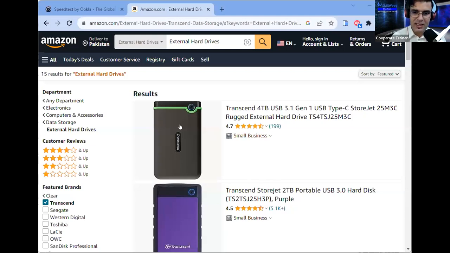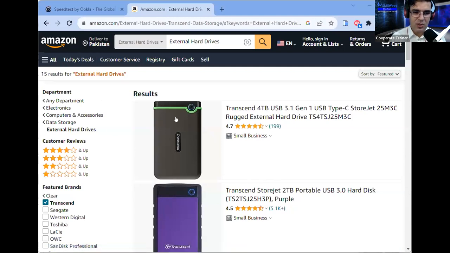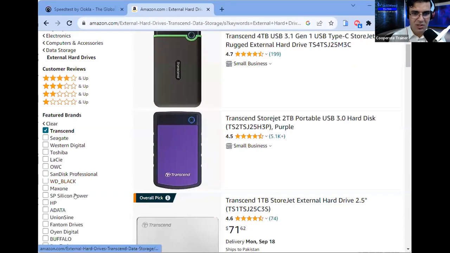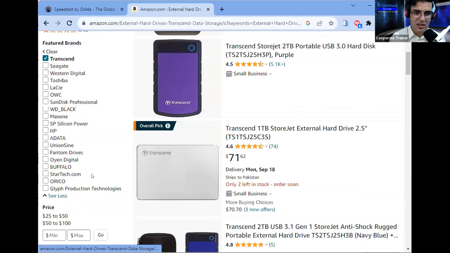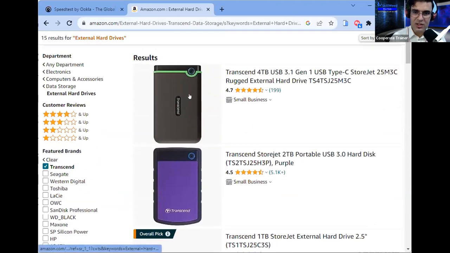This is Transcend. This is one of the small hard drives, by the way, whichever you want: Seagate, Western Digital, Toshiba, OWC, SanDisk, WD, and the list goes on. HP, Adata, Oracle, StarTech. You have more than 15, but the ones listed here are some of the top ones. So this one is shockproof.